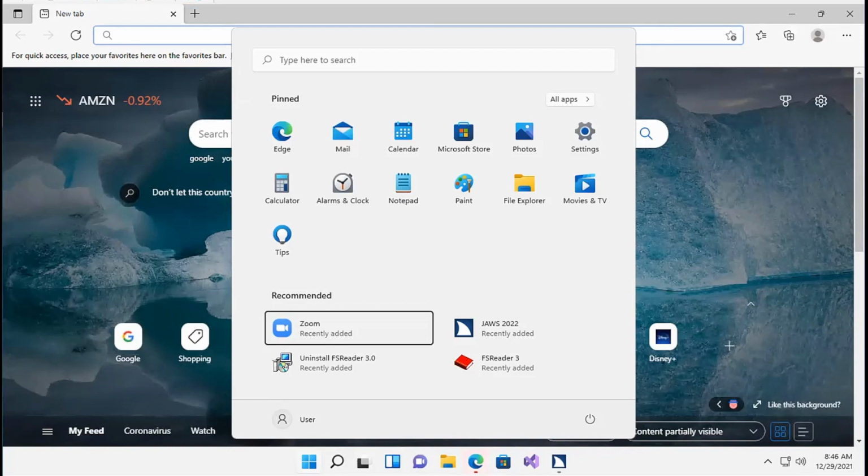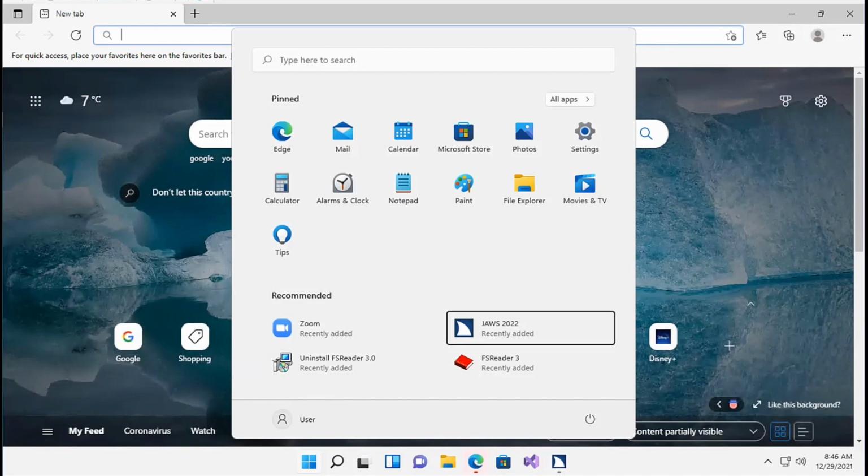And so here, I'm going to have JAWS repeat what it said when we landed on that area. Zoom recently added. 1 of 4. So it said Zoom recently added 1 of 4. So that means I installed Zoom recently, and that's 1 of 4 items. If I down arrow. Uninstall FS Reader 3.0 recently added. 3 of 4. So we can just navigate this, and it's in a grid, so you can press left and right arrow. If I press left arrow, JAWS 2022 recently added. 2 of 4. It goes to the second item in this list.